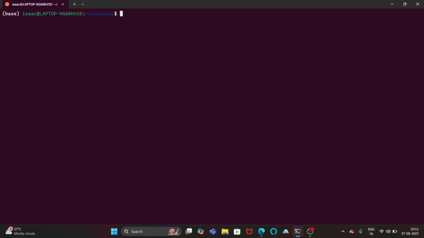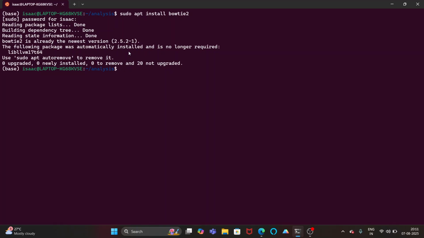So I will just clear this out. I will use the command sudo apt install Bowtie2. As you can see, this tool has already been installed on my laptop, so I suggest that you install it on yours also, and then I will call up the tool.